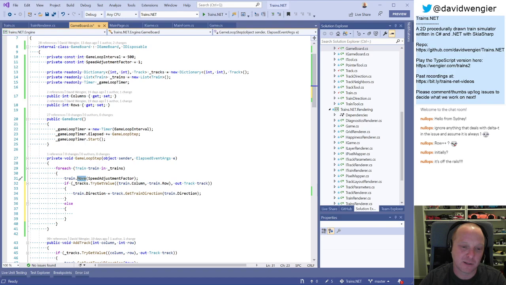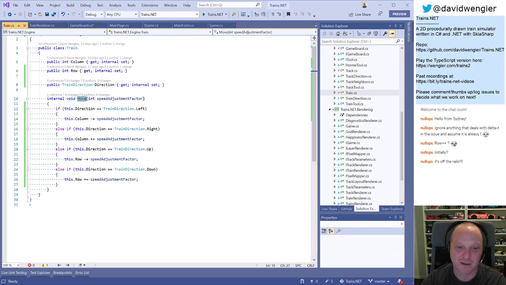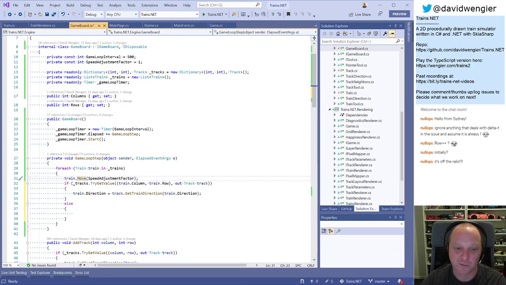See, this should probably be... This really needs to be in move, so the train stops before it runs out of track. But then, if this method is going to know about tracks, then we may as well just do this in there.